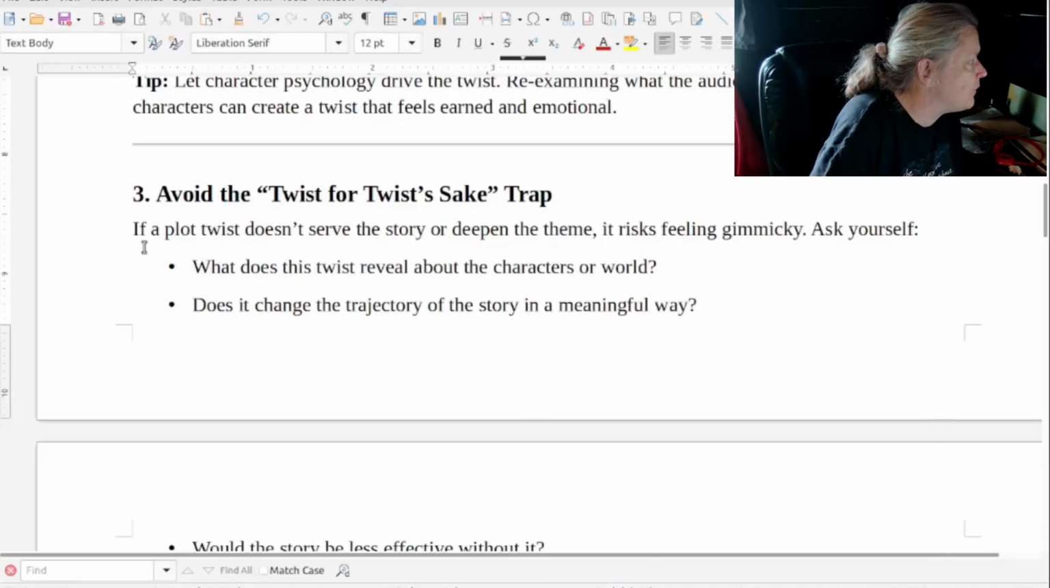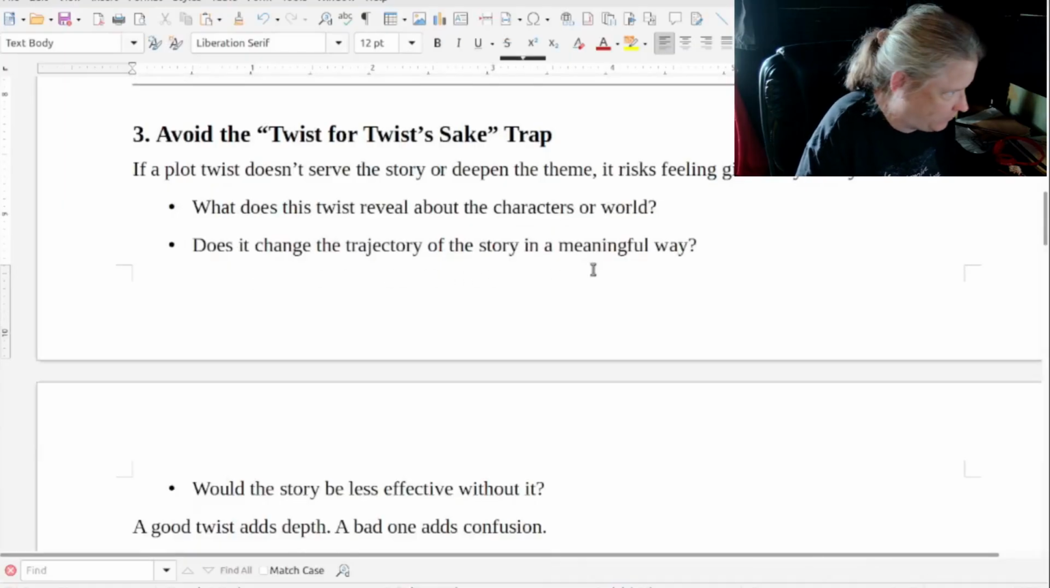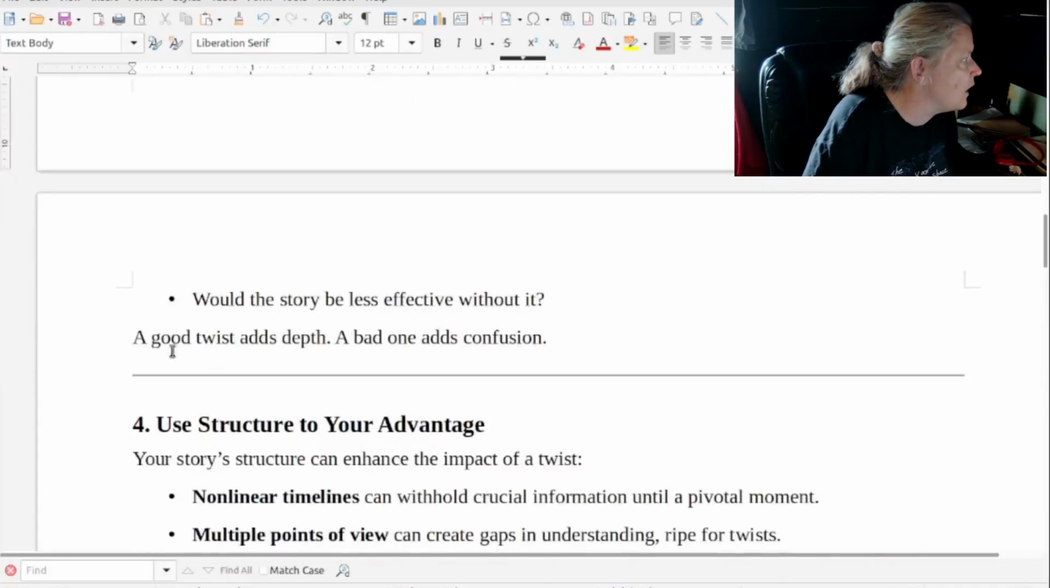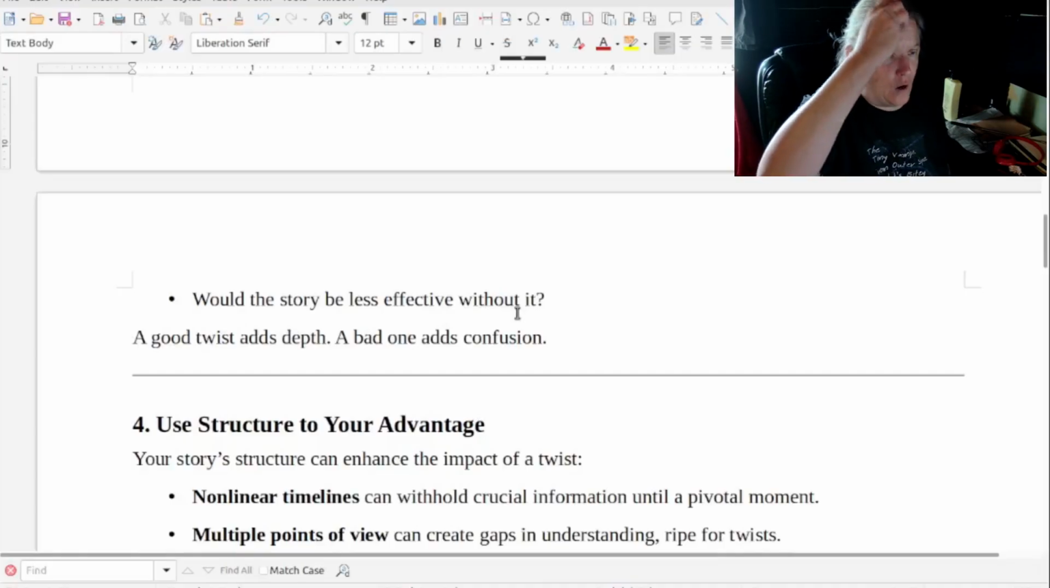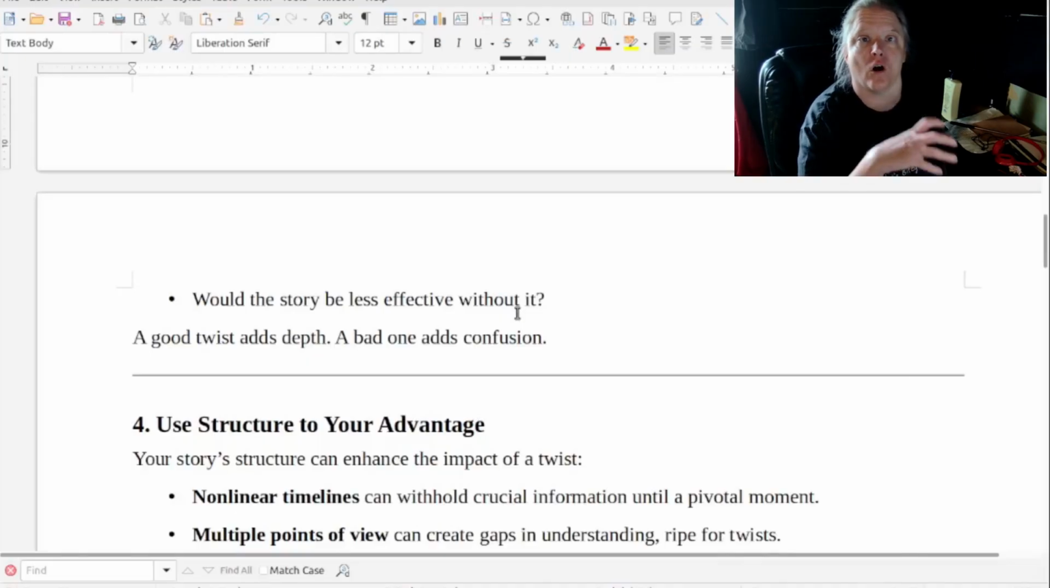So, if a plot twist doesn't serve the story or deepen the theme, it risks feeling gimmicky. Ask yourself, what does this twist reveal about the characters or the world? Does it change the trajectory of the story in a meaningful way? Would the story be less effective without it? So, when you put in a plot twist, examine it and go, do I need it? Is it helping the story or is it hurting the story?